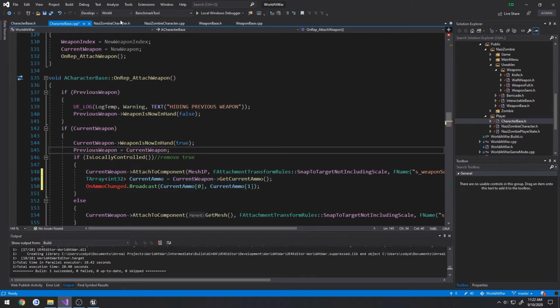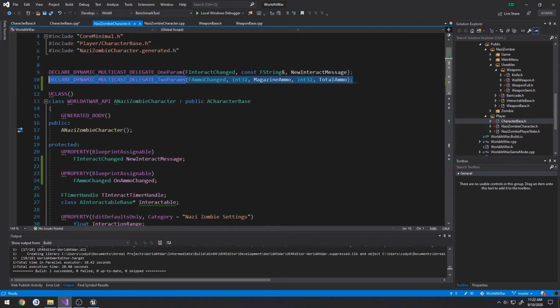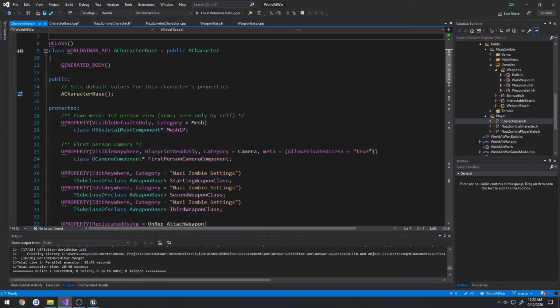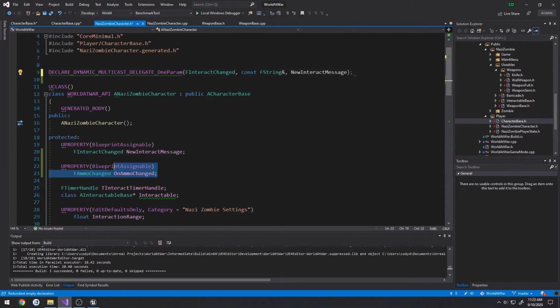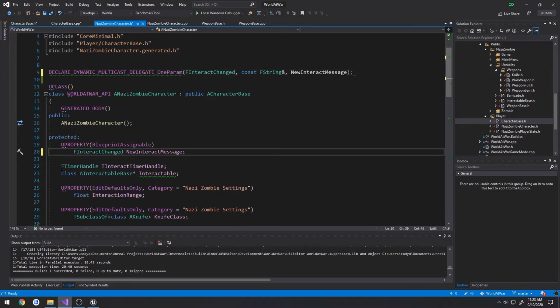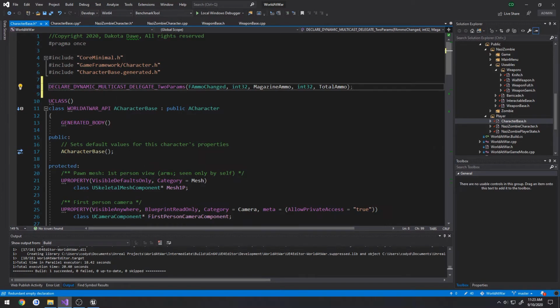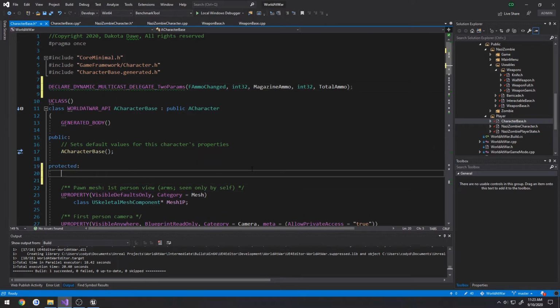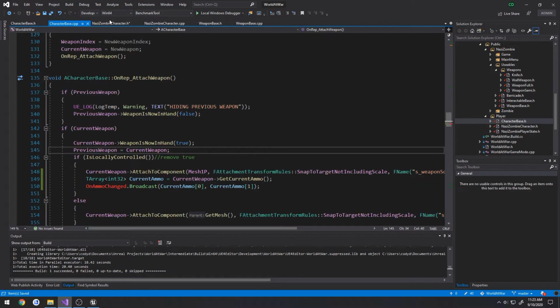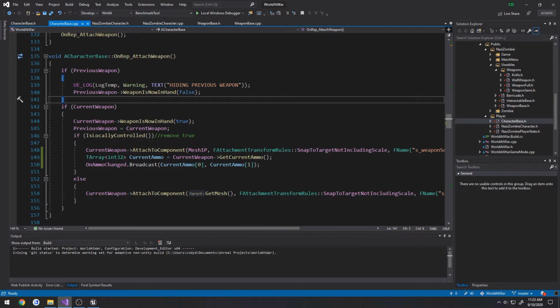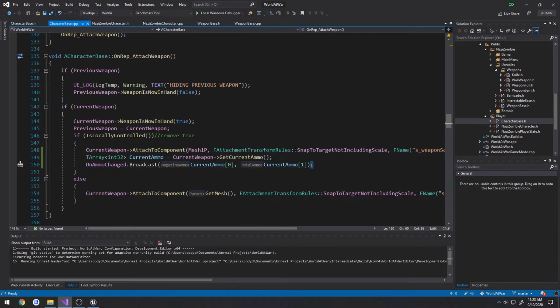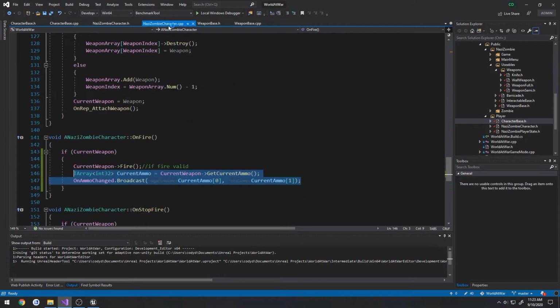It's on our Nazi zombie character. So we're going to move that over to our character base. So go to Nazi zombie character.h, copy the delegate, paste it at the top of the class. We're going to grab the blueprint assignable property and add that as well. And now we have the event set up. So now we have it whenever we switch weapons. And same thing, we have it whenever we actually fire.